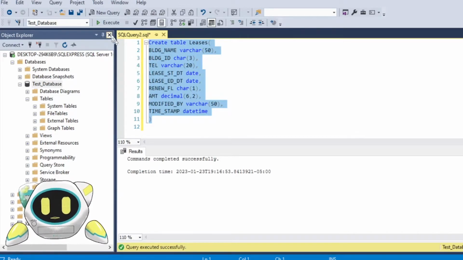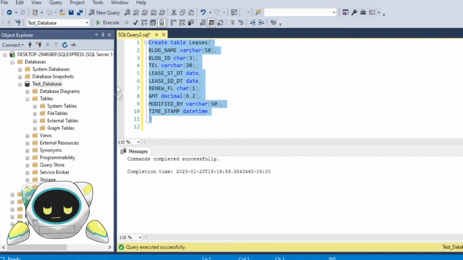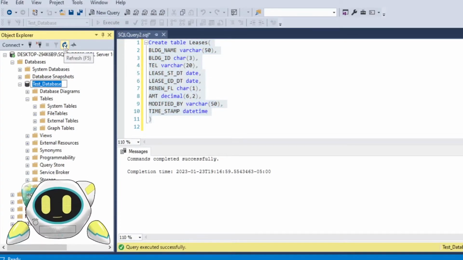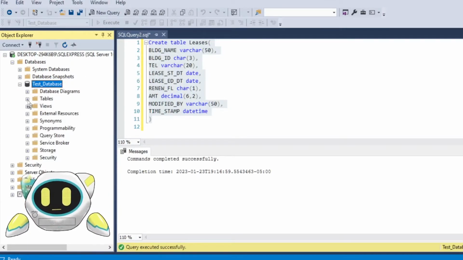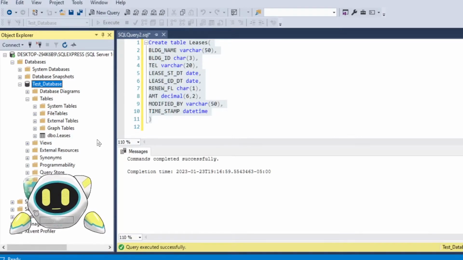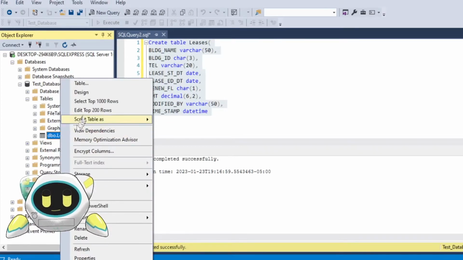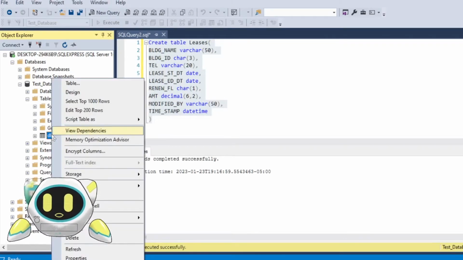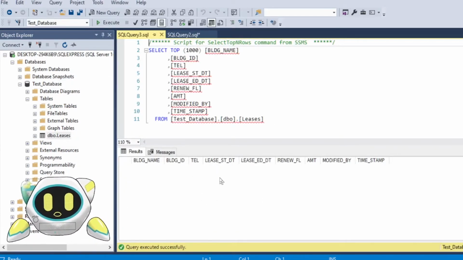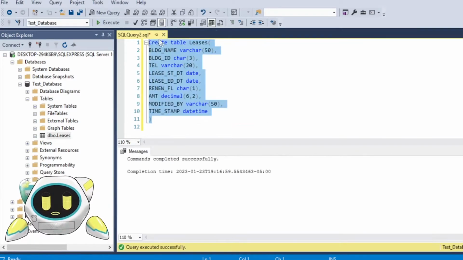Now that we are good to go, we want to highlight, execute. So now if you don't see your table yet, click on your database name, hit the blue refresh button, expand your tables, and there we go. There's our leases table. You can right click and select top 1000 rows. There's no data in here right now, but our table is created.